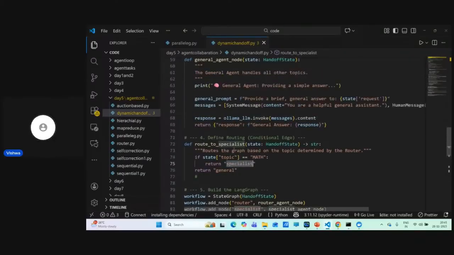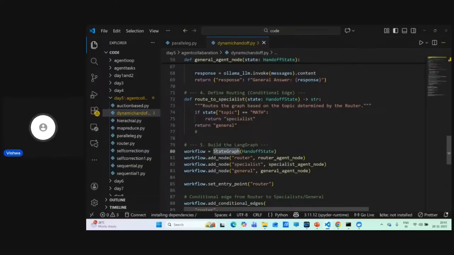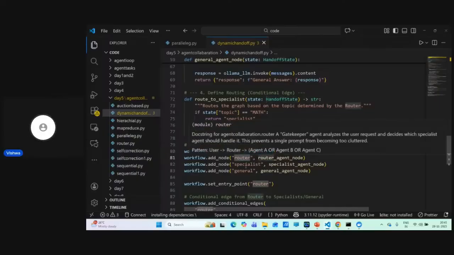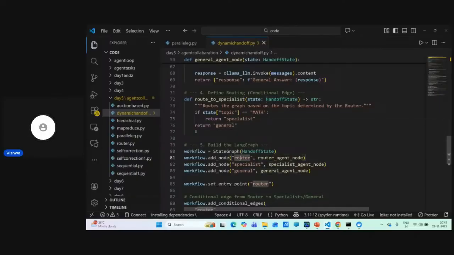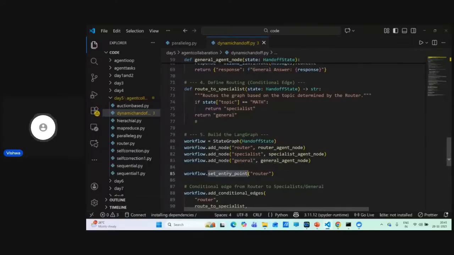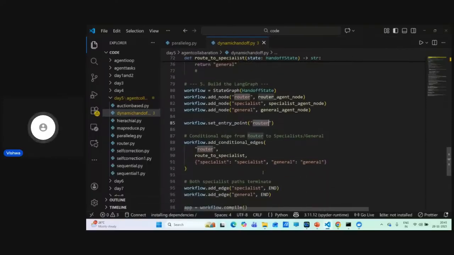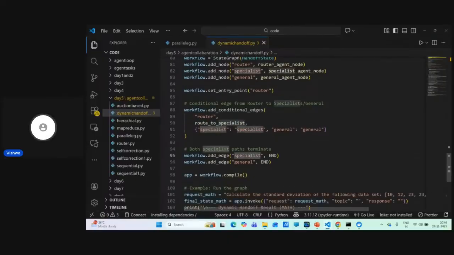Now we make use of state graph. LangGraph can create a graph, a workflow. So here we say workflow equals state graph, handoff state. I add router, specialist and general, correct? So the router agent you know, the specialist agent you know, the general agent you know. From router it can either go to specialist or it can go to general, correct? And I set the entry point as router. And then we have a conditional node. If route to specialist, then go to specialist, or else go to general, correct? Either way, whether it goes to specialist or general, it will end. That's the final state.